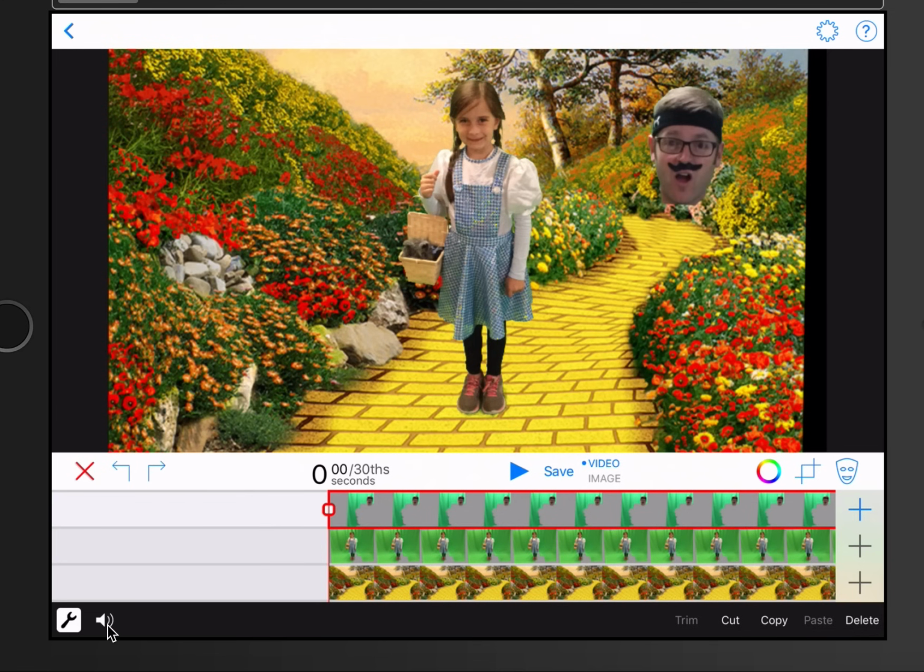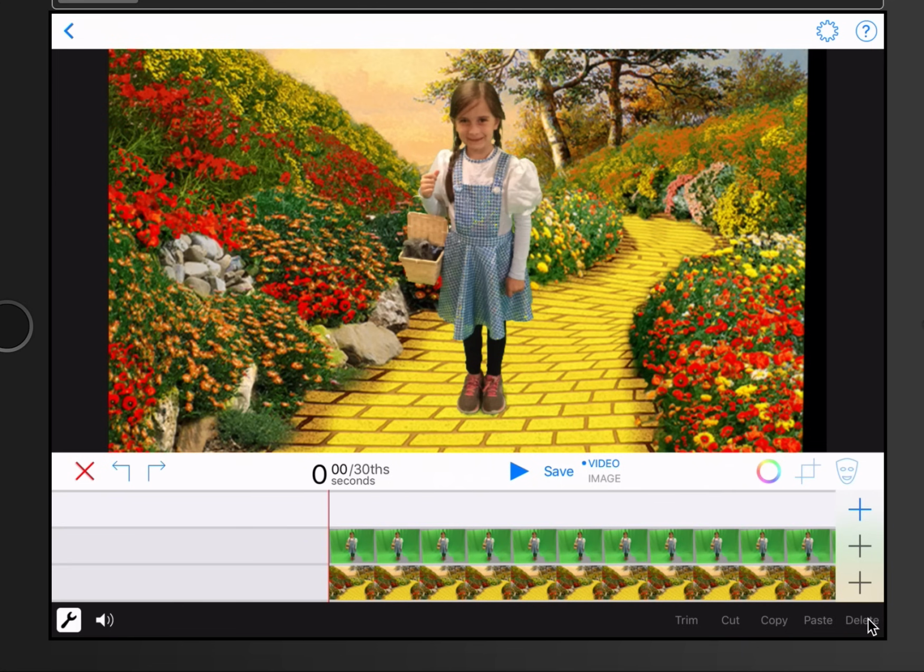The sound button is useful if you have a video and you want to add or take away the sound or turn up the sound. Cut, copy, those are really useful if you're making a video. And then finally, what I want is delete. This X up here, that deletes everything, so you don't want to use that unless you have to. So I'm going to hit delete, and there it goes.